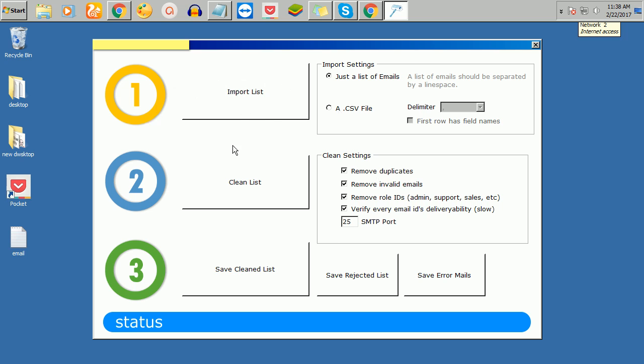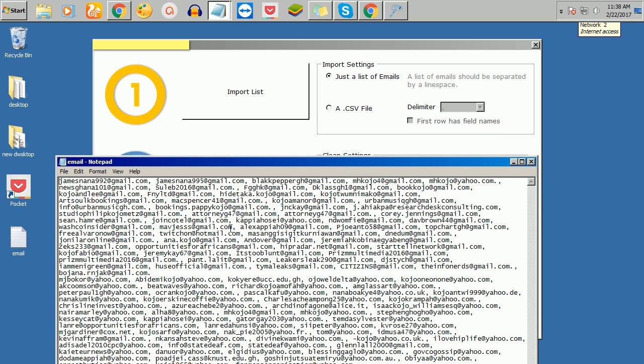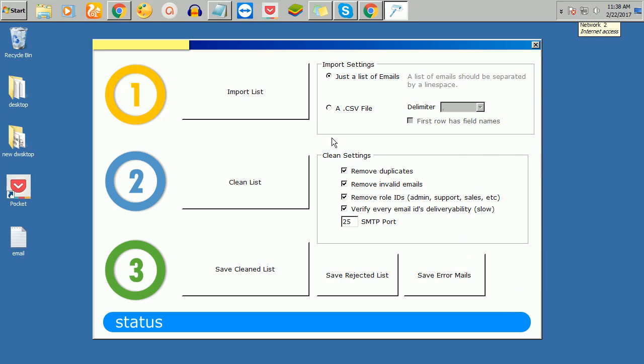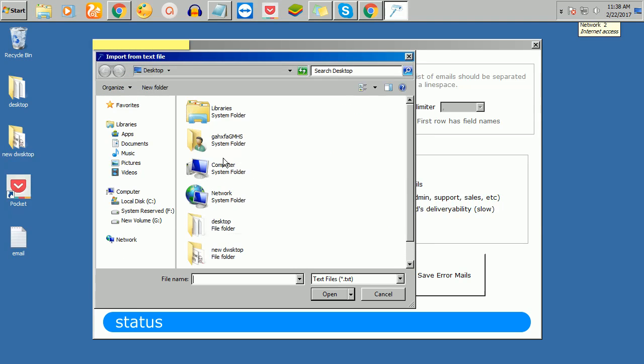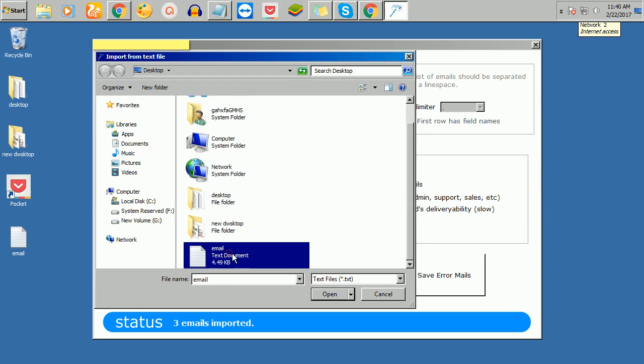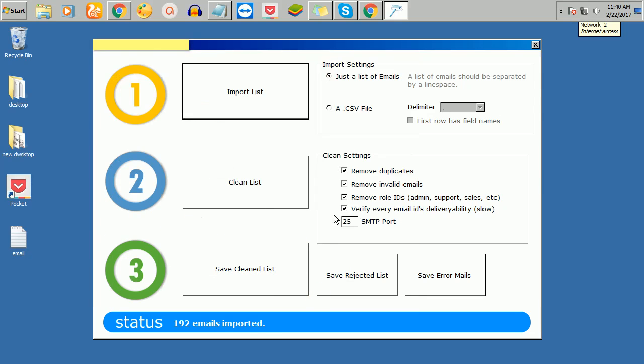Okay, so how do we use this? The first thing you need to do is to open your emails, either in Notepad or Excel or CSV, whatever. Okay, so I have my emails here now on a Notepad. So what I'll do here is I'll just click here on import, then I'll scroll, click here now and import, then look for my email and click on open. So you can see 192 emails imported.